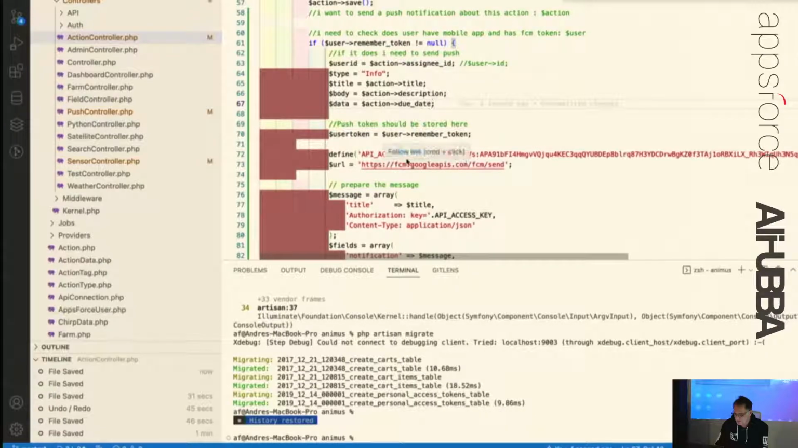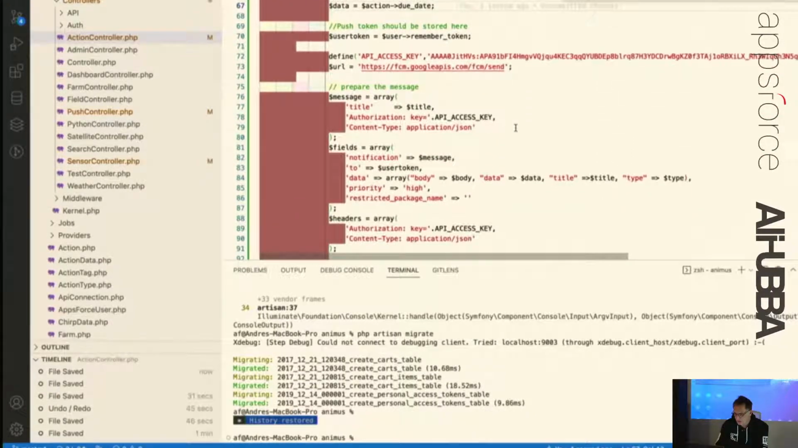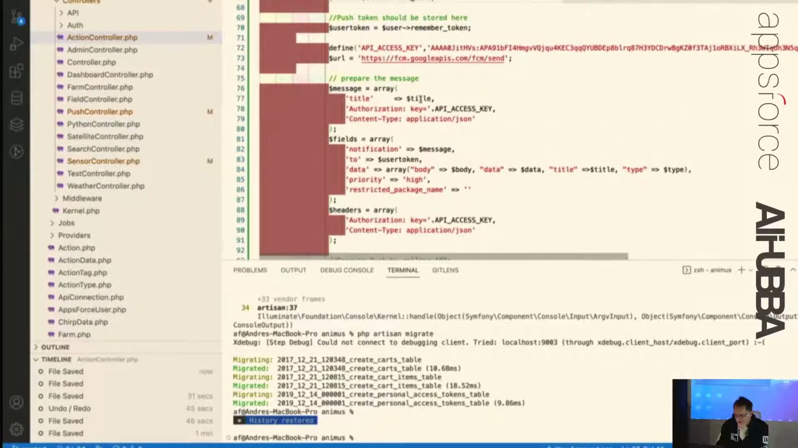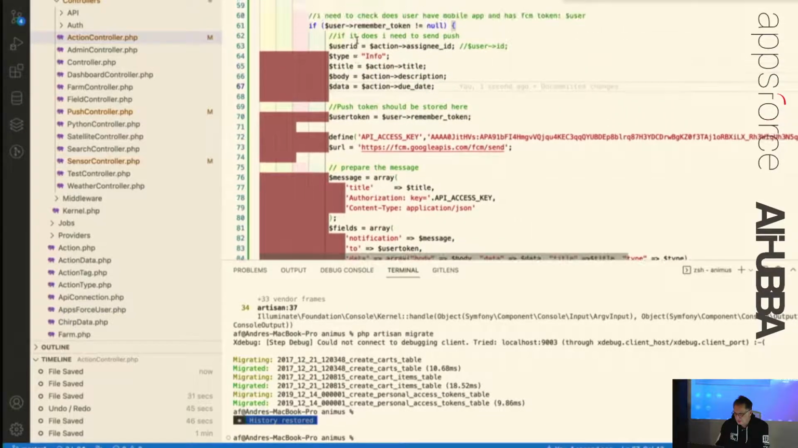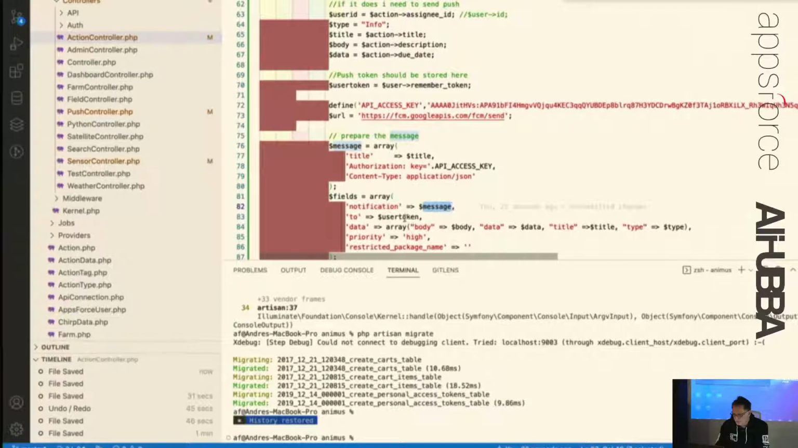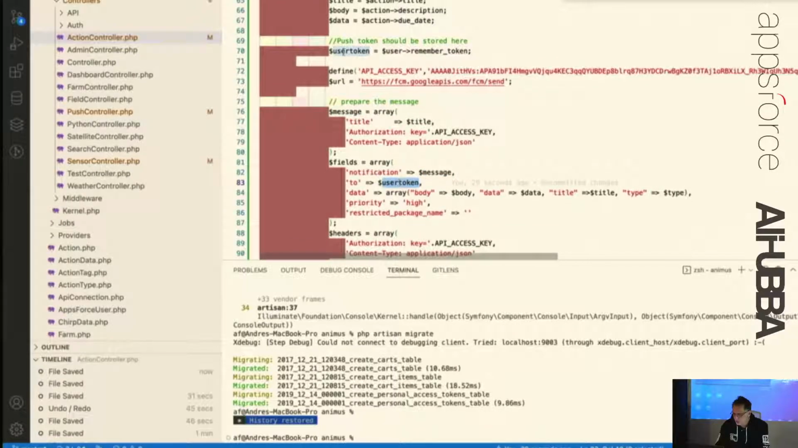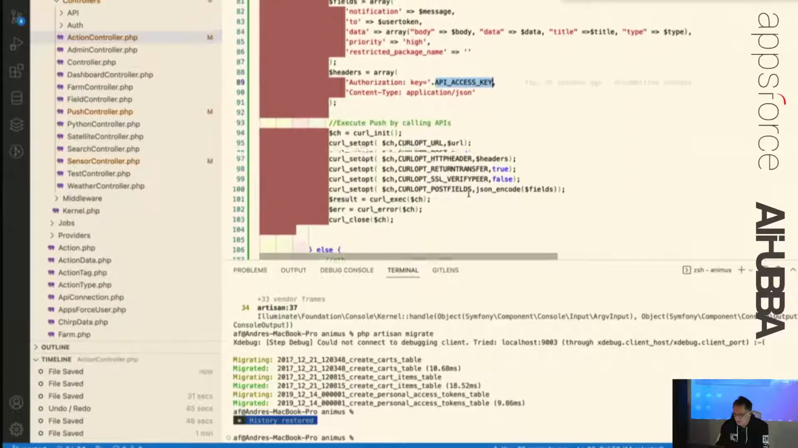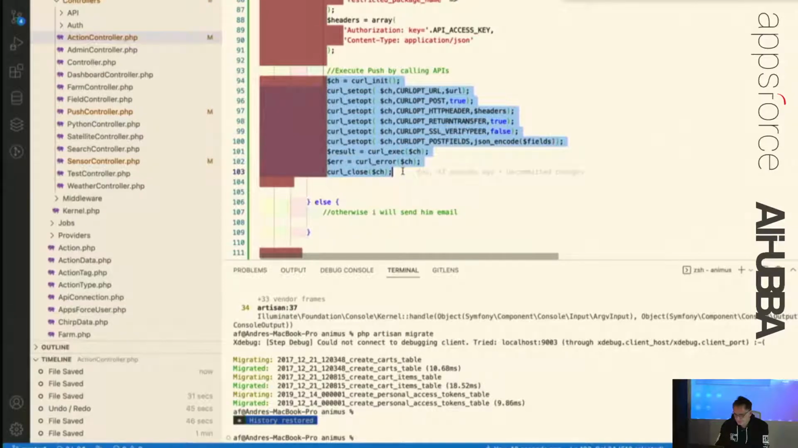So token is that, this is the key for Google, this is the URL, and then it says, okay, use the title, which is here. Use the API key, which is here. Fields, message is notification. Where's my message? Message is this thing before. User token is this one here. Body, that's the body. Data, that's the data. Title is my title. Type is info, whatever it is. API key. And then it executes this. Okay?